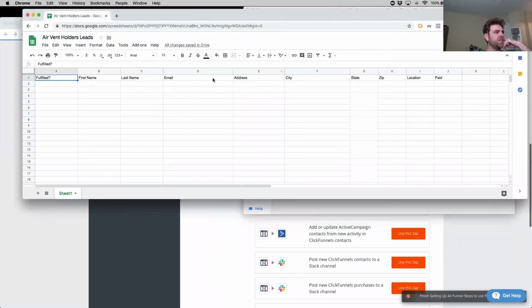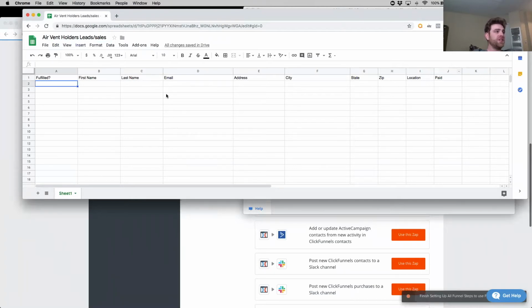I did make the sheet, it's right here. I called it air vent holder leads, or I should have called it sales. Sales. Okay. And basically, here's all the information we're going to gather from them. Okay, this is Google Sheets. Basically, you go to Google, and in the search, you type in Sheets, and it's free as long as you have a Google account.